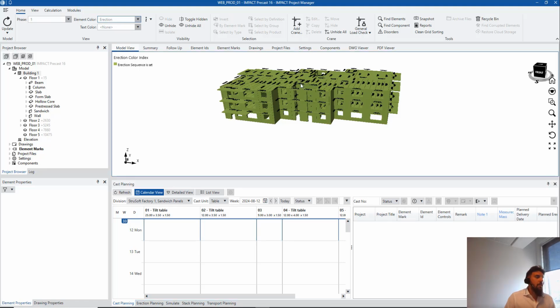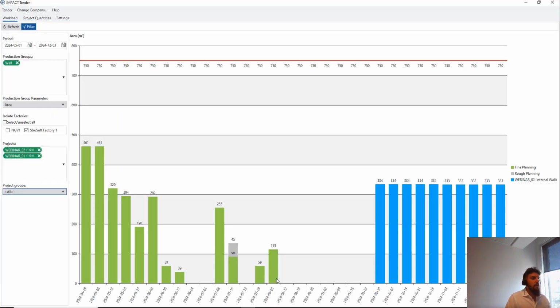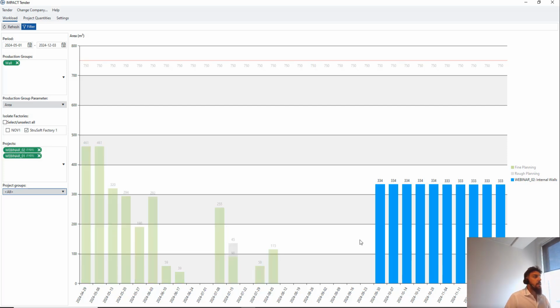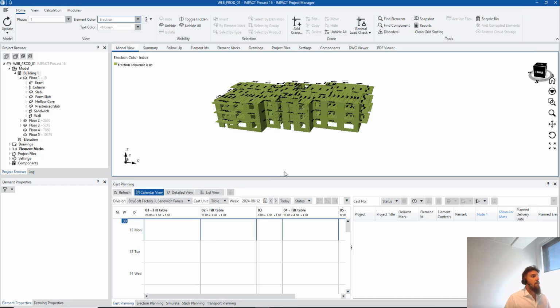So now we have the erection sequence, and the next part, of course, is to add the plant dates. When we have the plant dates and we assign them to a specific factory, then what do we have? We have what we call the rough plant elements. So when I go back to tender, in theory, when I give them dates and assign them to a specific factory, then those elements will show here, hopefully as rough plant elements, especially the wall ones, if that makes sense. So let's see if we can assign some of the walls in these weeks and see if the rough plan elements will show in the system.